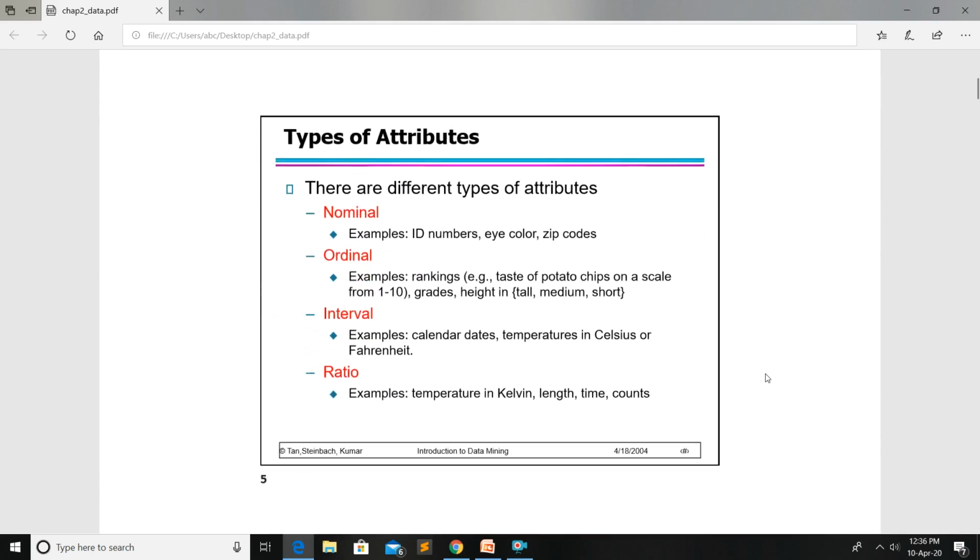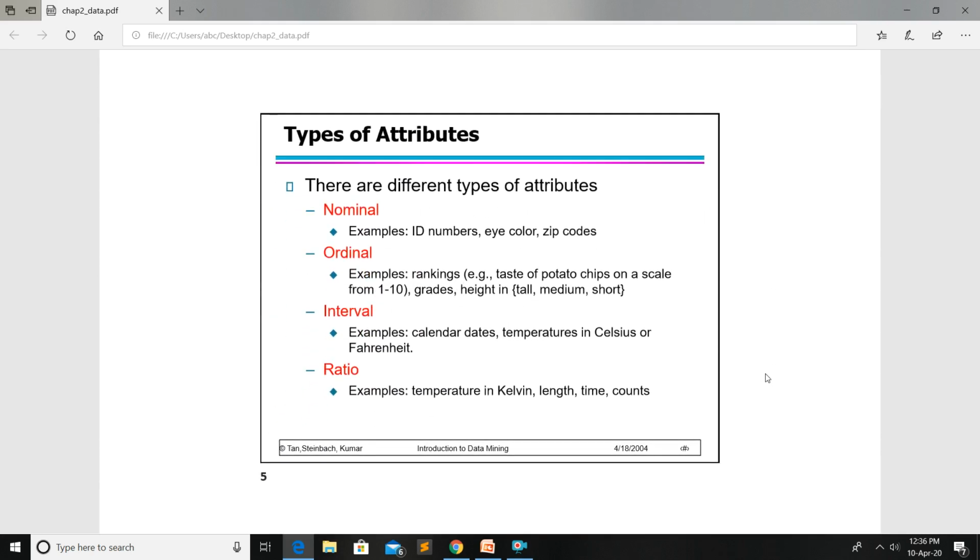Next, coming to the different types of attributes. One is nominal. Examples of nominal attributes include ID numbers, eye color, and zip codes. Next, ordinal attributes, for example ranking, or the taste of potato chips on a scale from 1 to 10. How are you going to rate the taste of a potato chip on a scale of 1 to 10? That is ordinal. You may have 1, 2, 4, 6, 9 and so on.